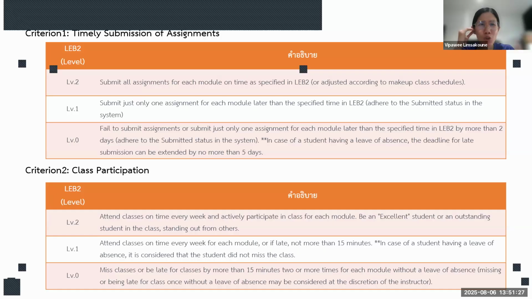Okay. If you know that you will have an activity that you need to participate in advance, if you need to go somewhere on Wednesday afternoon, please inform me in advance. On LEB2, there will be a section to submit your absence form, but also please inform me as well. Okay. In case I don't get the notification.